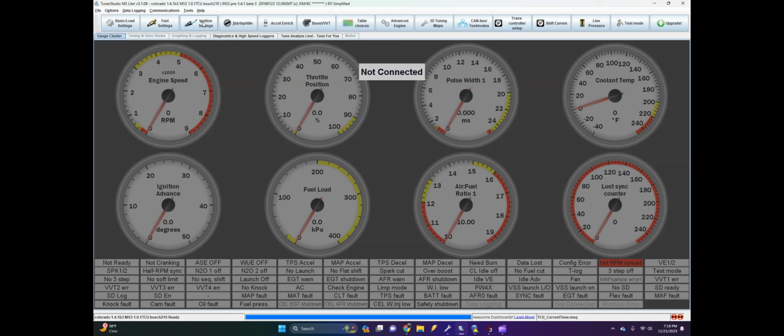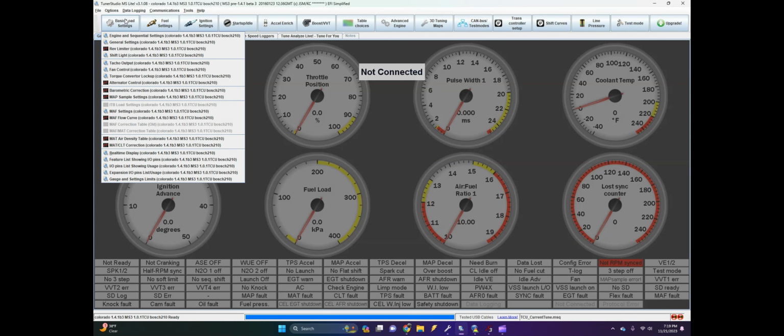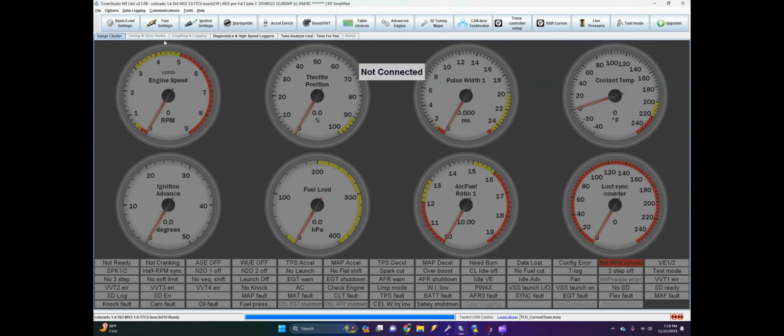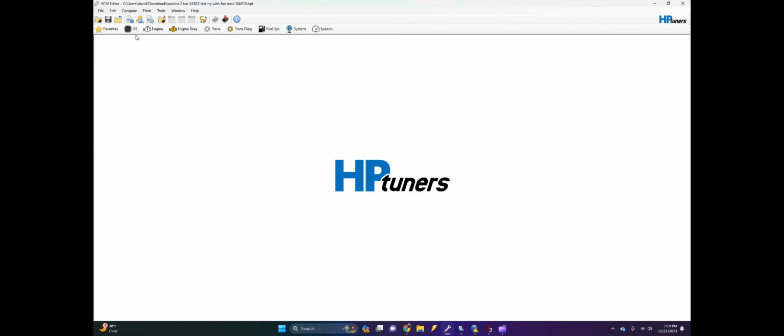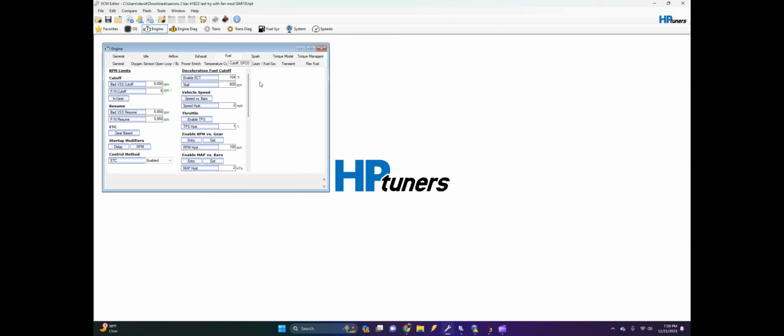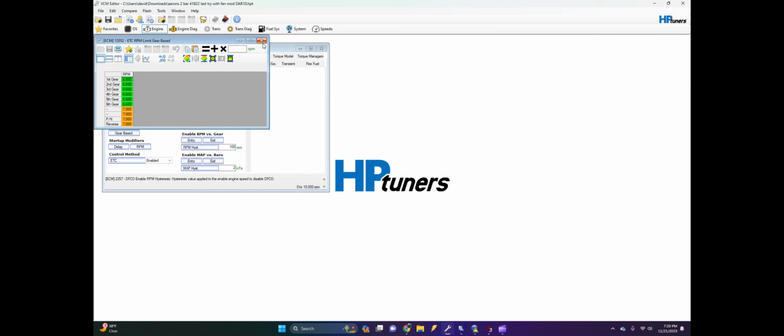You have your fuel, you have your ignition system, your basic load settings. Here's your rev limiter. I didn't actually go into the rev limiter in HP Tuners. I can show you where that's at real quick. We go into engine. It's under DIVCO right here. RPM limits, cutoff, resume, gear based.